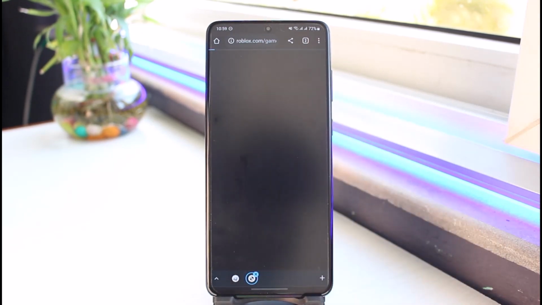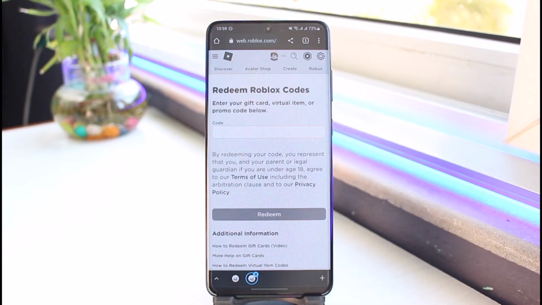Once you tap on the redeem option from the top right-hand side, you'll see this page that says redeem Roblox codes, and this is the exact page we want to use in order to redeem our Roblox codes. Enter your gift card, virtual item, or promo code right here in this box, and then tap on the redeem button.